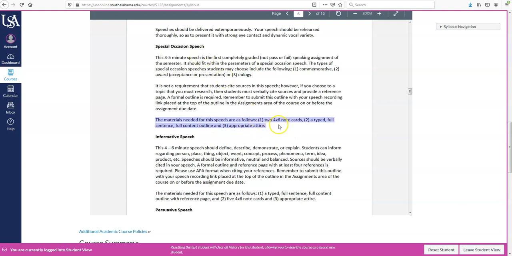For the special occasion speech, you should have 2 4x6 note cards and a typed full sentence outline. That's where you're going to do your typed full sentence outline, and you're going to put your speech recording link at the top, and that's what you'll submit in the course. Appropriate attire: you don't have to dress up. Just don't wear pajamas or anything that shows too much. Keep in mind that you are speaking to your professor on the other end and your audience members, so just make sure that you are dressed appropriately.